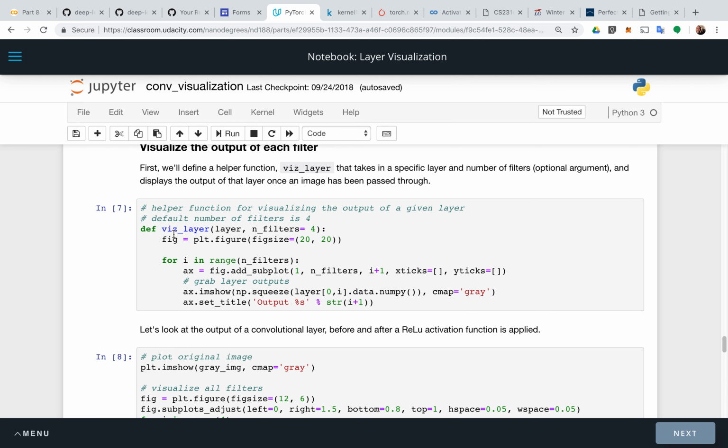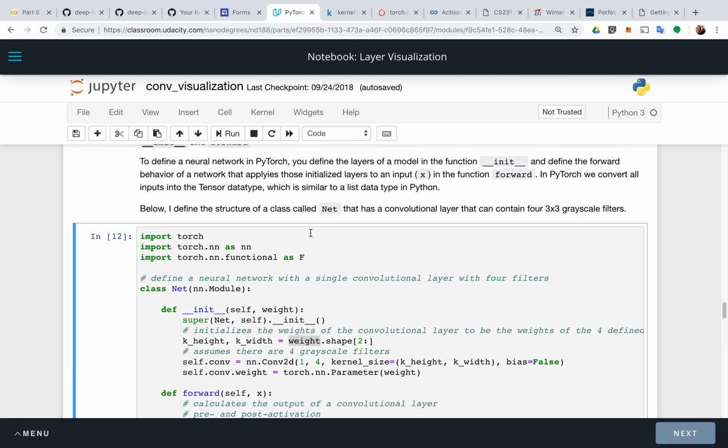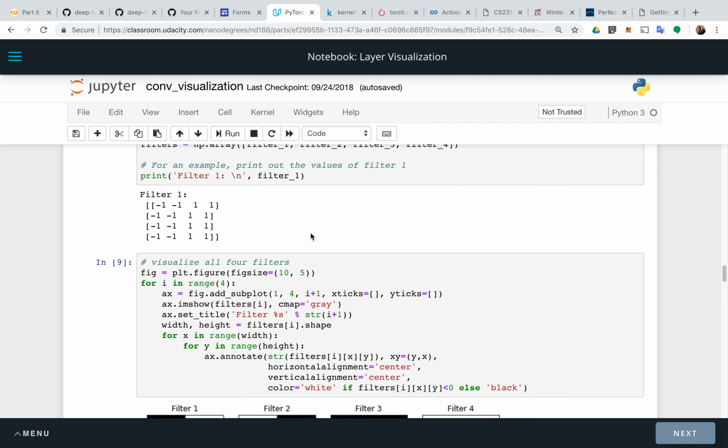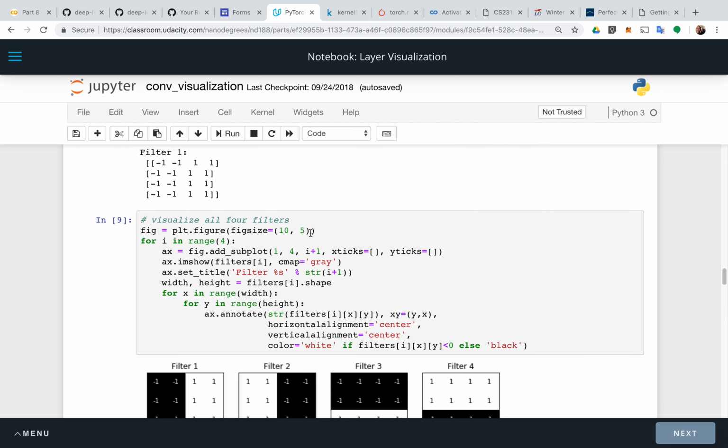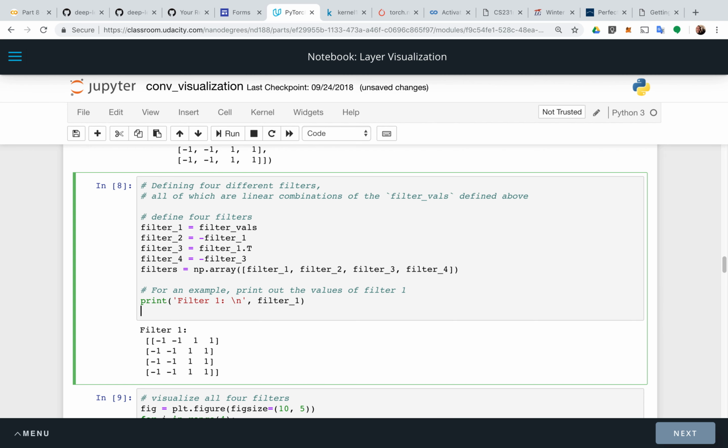So, okay. Visual layer and filters is 4. And then where do you define the filter again? Oh, it is on filter 1, filter 2, filter 3, filter 4. Oh, it's in the filters already. Got it. Okay. So I can just do filters, and then I can just do 0.